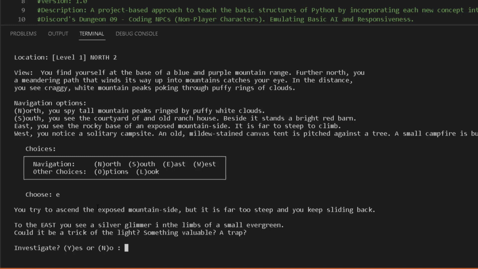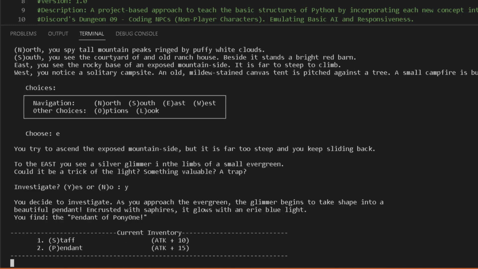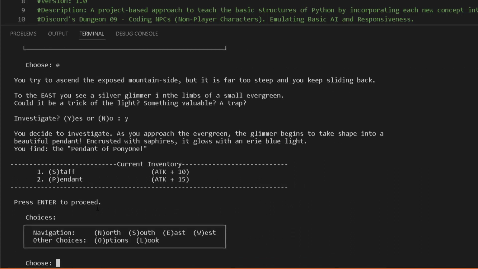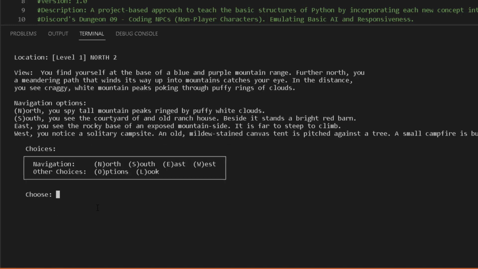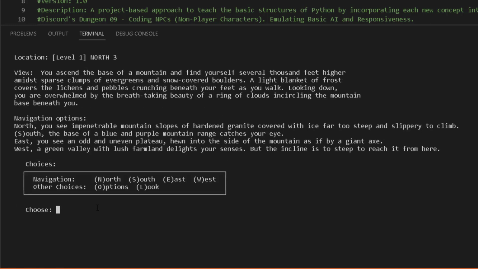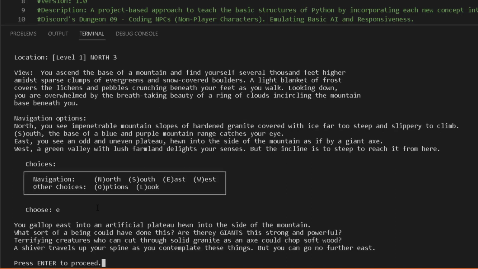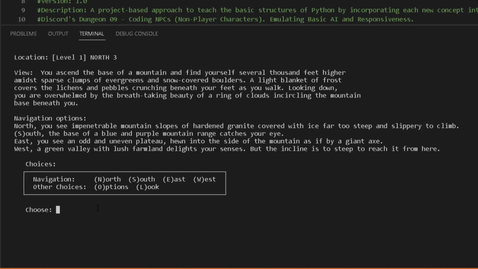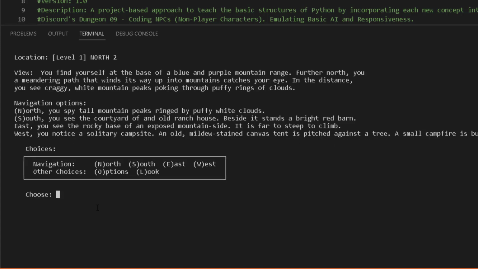Wonder if it's a trap. Well, let's investigate. Yay, I found a pendant, okay? All right. So, look, I'm in location north 2. Let's go further north. Now I'm in north 3. Okay. And east and west and then let's go down south.